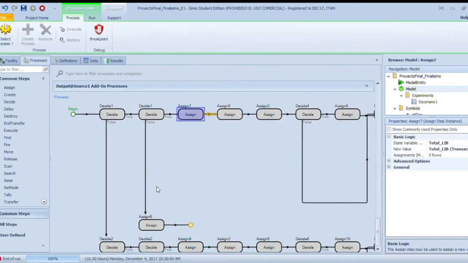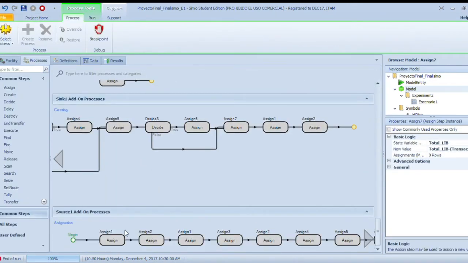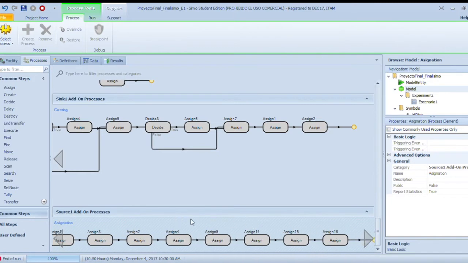Our first process is the assignation one that occurs in the source. Here we assign the values of our properties to our states, so the states can change over the run of our simulation.